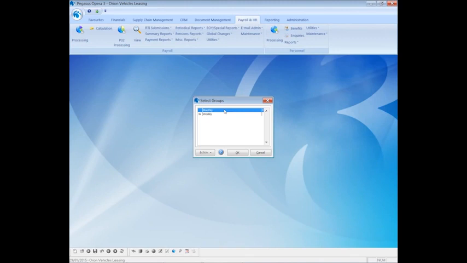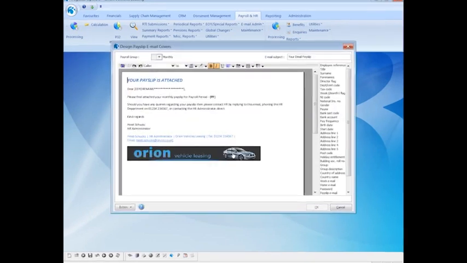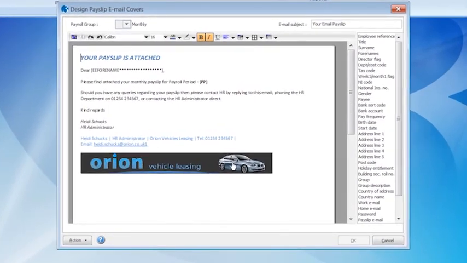You might, for instance, have different contacts in the payroll team for the weekly paid employees. However, if you only want to use one payslip email cover, then simply set up one for the main payroll group and leave the other payroll groups blank. The system will use this single email cover by default. And here we go. This is the email cover for the payslips. And again, you can see what I've added in here. I've added in from that list of fields on the right hand side, the payroll period, and I've also added in the full name of the individual that's going to get this email.